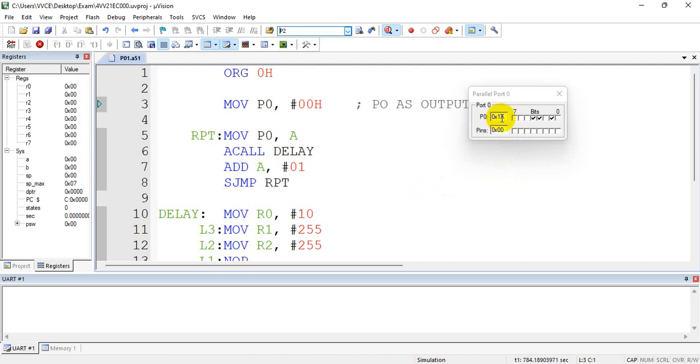So I can say after FF, it has displayed 00. Okay, so that's all about this program.